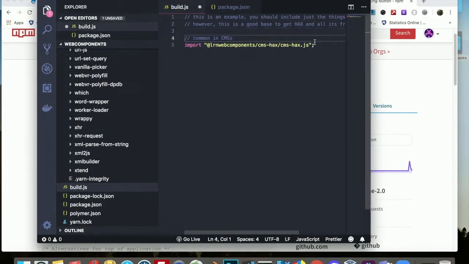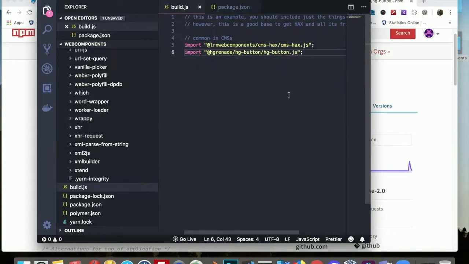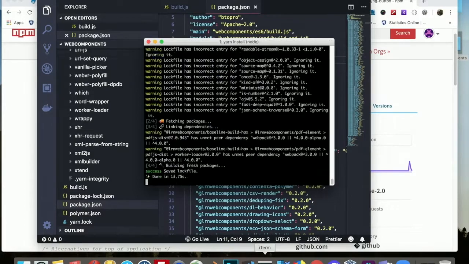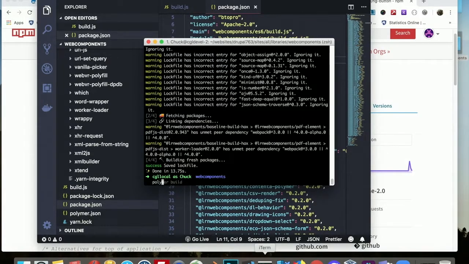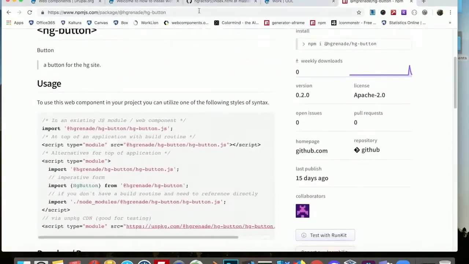I got rid of some boilerplate stuff that isn't really relevant for this demo. You can see I'm appending my build.js to include that new organization and the button JS that I'm looking for. I'll go ahead and save that out. Yarn install is going to get all my packages. I'm going to run Polymer build again, and it's going to build everything out.